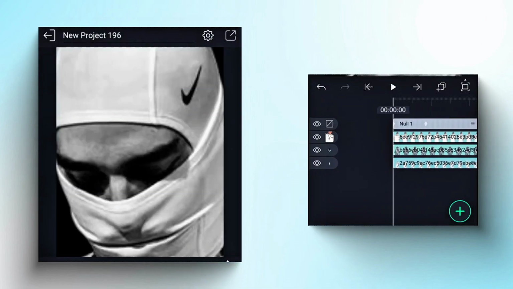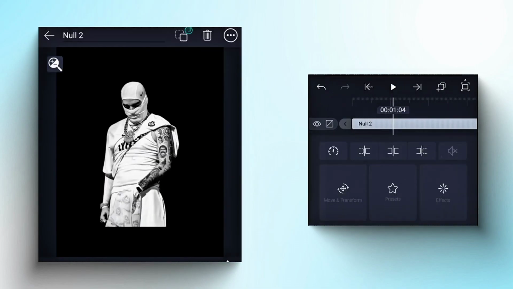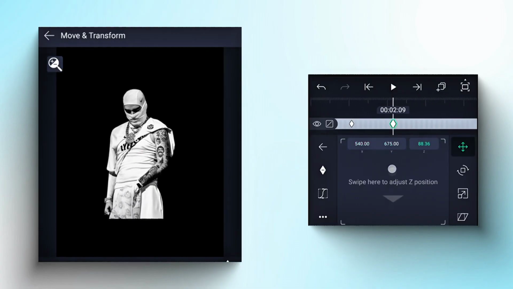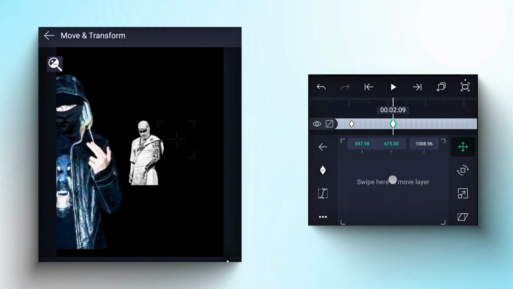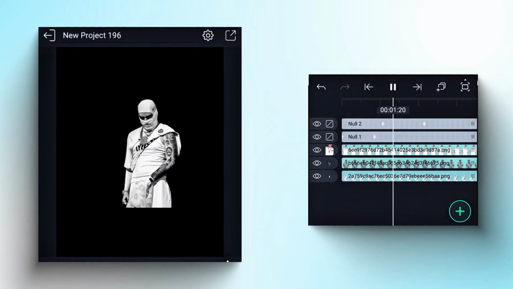Once that's done, add another Null layer to the timeline and connect the first Null layer to it. Add a keyframe on Null 2. Then after a few frames, add a second keyframe and scale the z value backward. Once the second PNG comes into view, adjust the X and Y values accordingly. And there you have your cool camera motion effect.